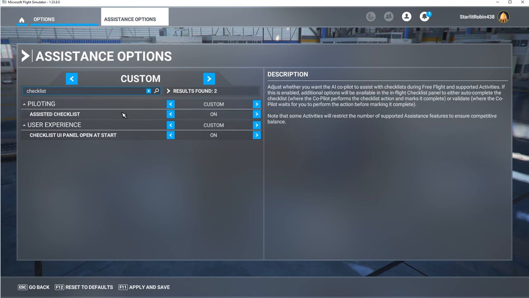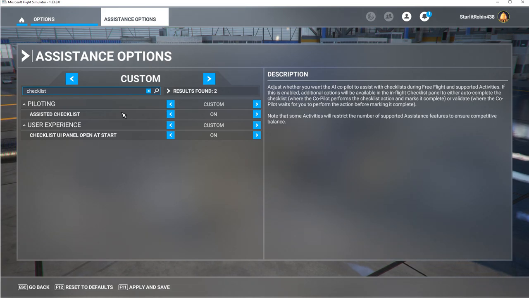And if it's on, you can see on the right, it says adjust whether you want AI Copilot to assist with the checklist during free flight and supported activities. If this is enabled, additional options will be available in the in-flight checklist panel to either auto-complete the checklist, where the co-pilot performs the checklist action and marks it complete, or validate, where the co-pilot waits for you to perform the action before making it complete. Note that some activities will restrict the number of supported assistance features to ensure competitive balance.